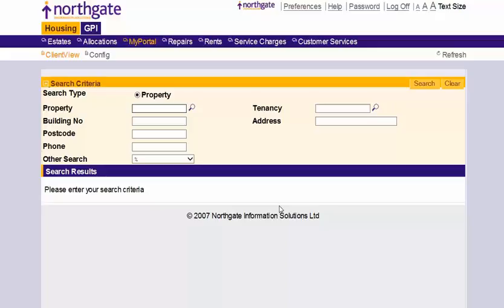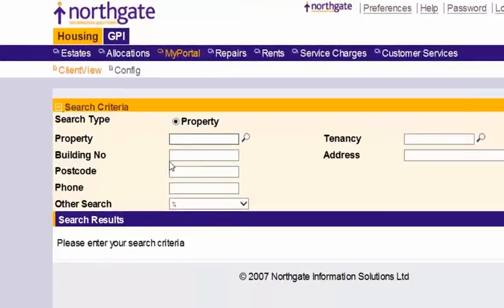Once logged in, I'm going to click on MyPortal on the purple bar, and we know we're already here because it's orange on the purple bar here. I'm going to search for a property, and I'm assuming for the moment that I have the property reference. So let's just enter that here in the property field. And then I have a choice.